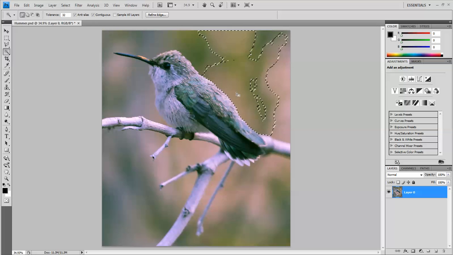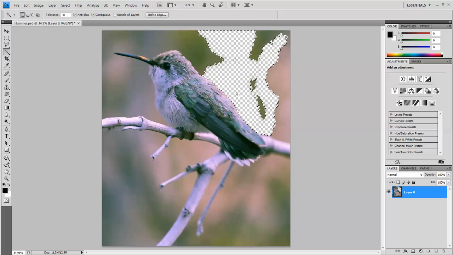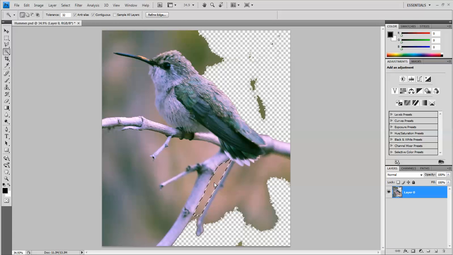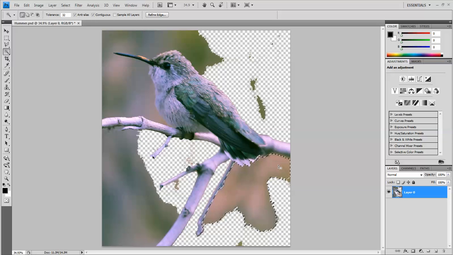So I can just push delete on the keyboard and I can pretty quickly go around and delete large areas of the image. But there are some drawbacks to the Magic Wand tool which we will encounter on this image. So let's get as much of this cut out as possible. And let's cut out what we can up here.